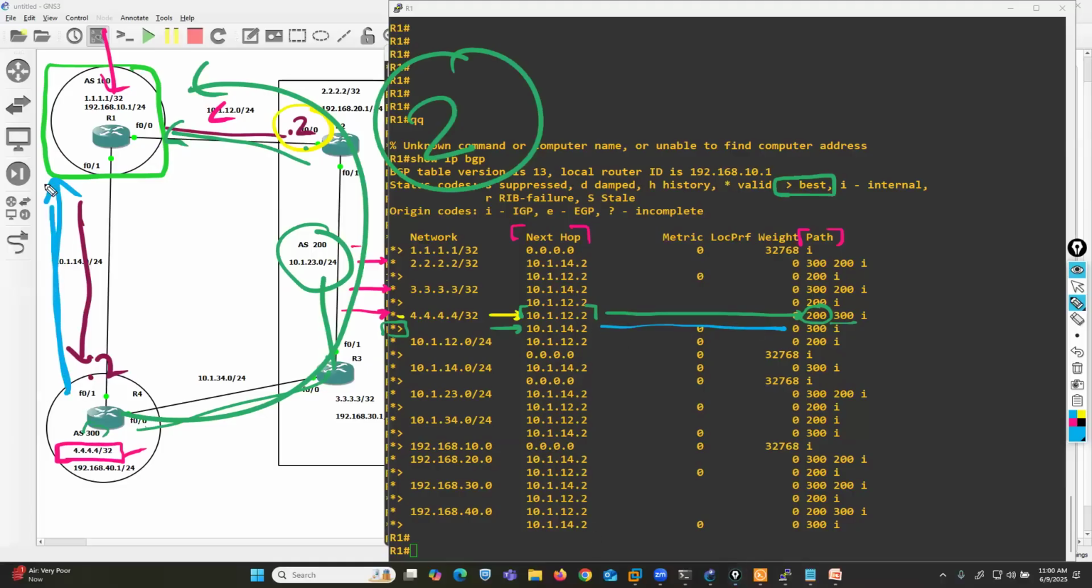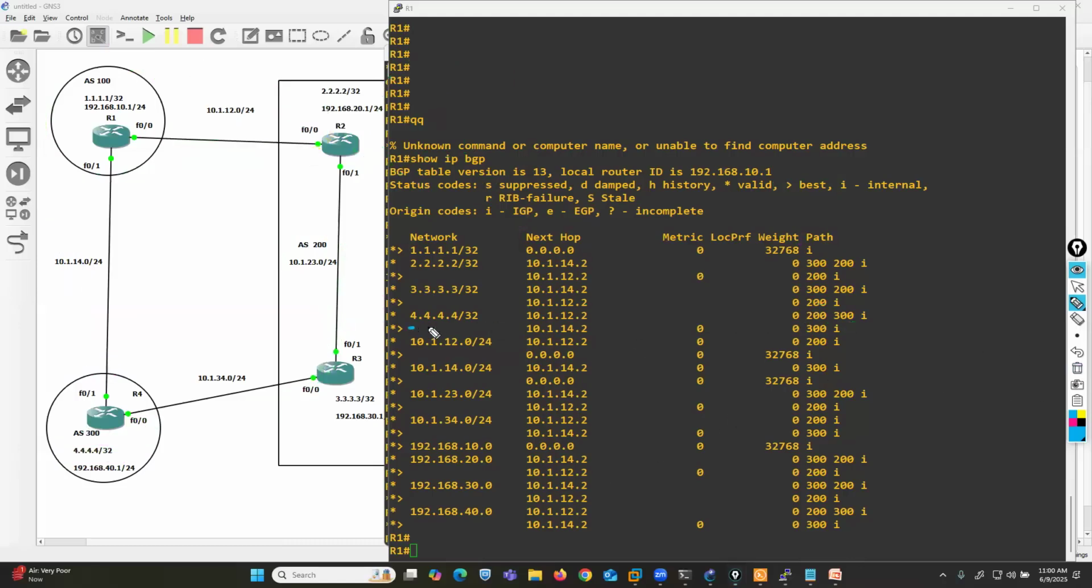Traffic is coming from AS number 100. So least AS path is a best route. Clear my point? Okay. You can see this route is installed automatically. Automatically, this route is available in table.